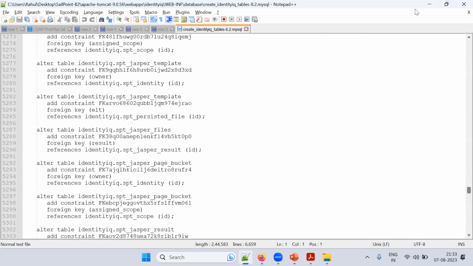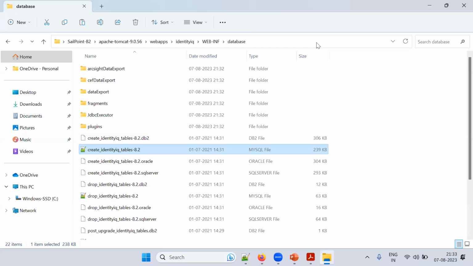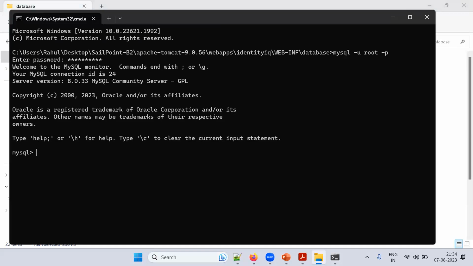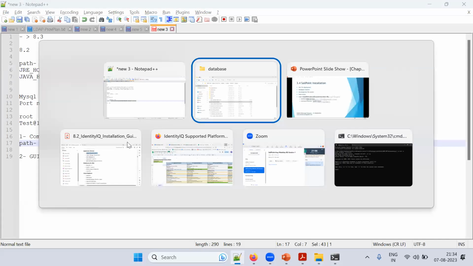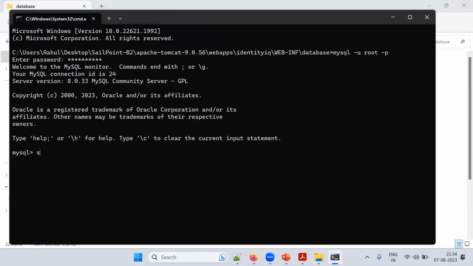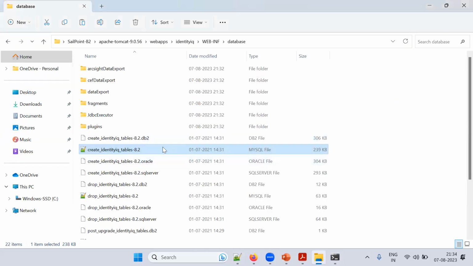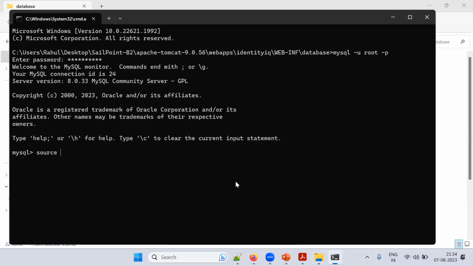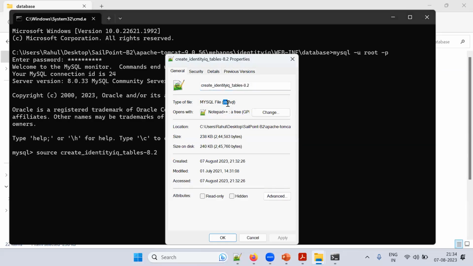So what can we do? There's a shortcut: open the MySQL command line. For that, we have to open the command prompt first. CMD, command prompt. Log into MySQL with -u root -p and the password. We are logged in here. Now there's a command through which we can load this complete file and execute it in one go. The command is source, then the file name. This is the file name. Paste here. The extension of this file is .mysql.